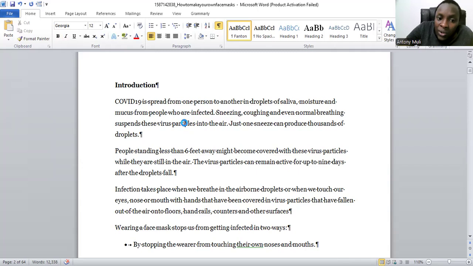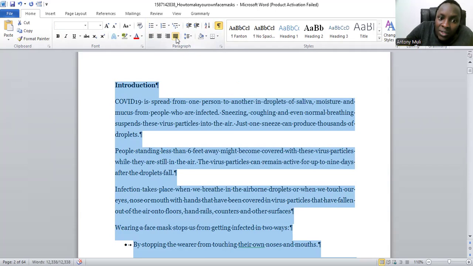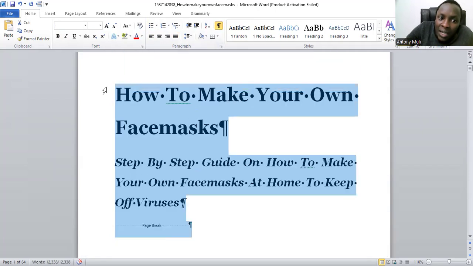The next thing you're going to do is make sure that your work is justified. I'm going to select all the text, so that it is not left aligned, and set it as justified. Then, since I had center aligned the title, I'm going to go back again and just center it.